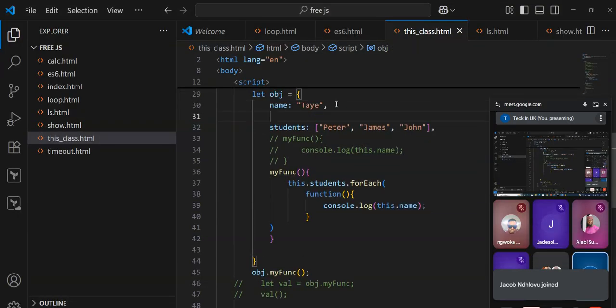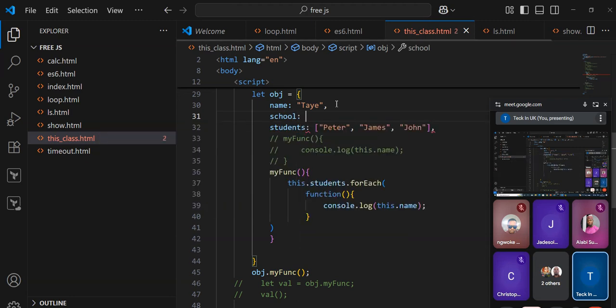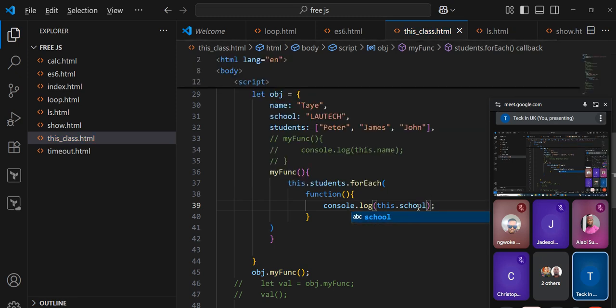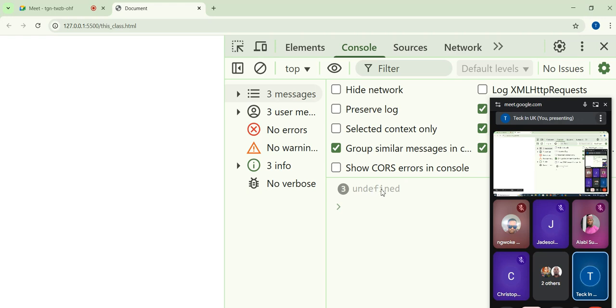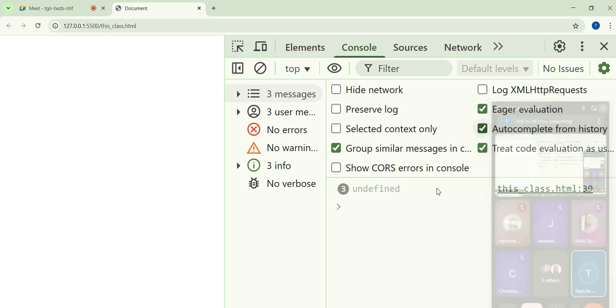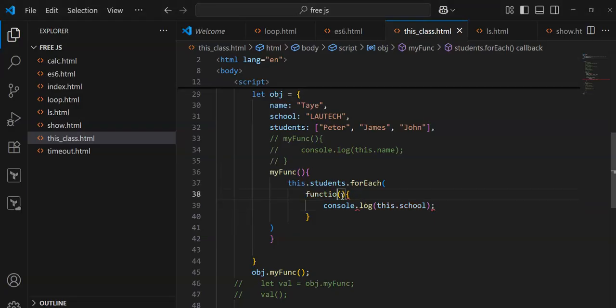Let's say school. Let's say Loud Tech. Like this. This will not work. Undefined 3 times. But change this to an arrow function.